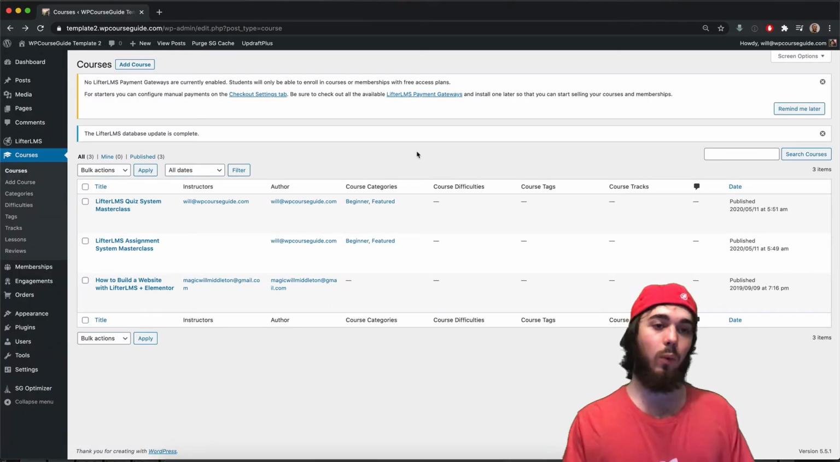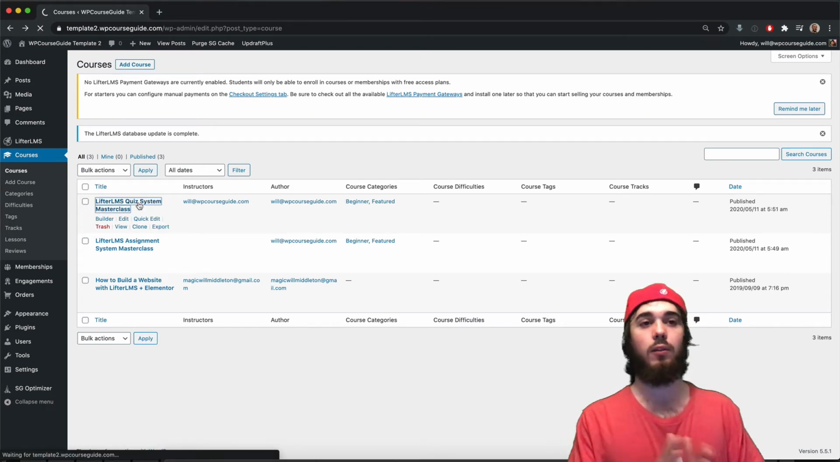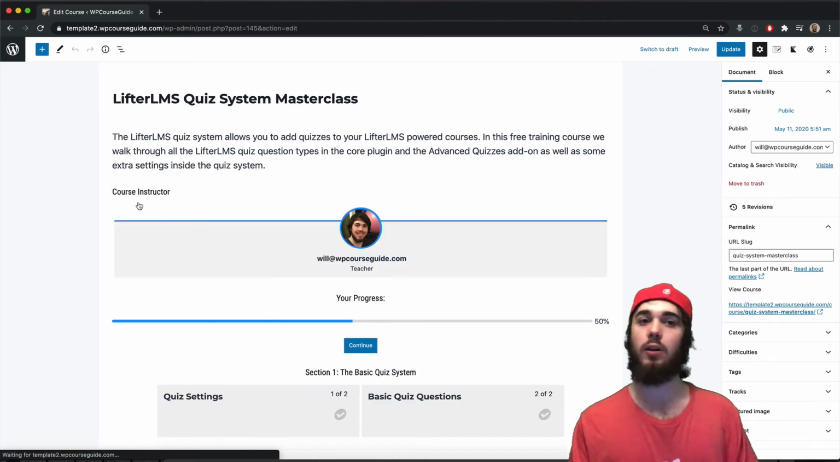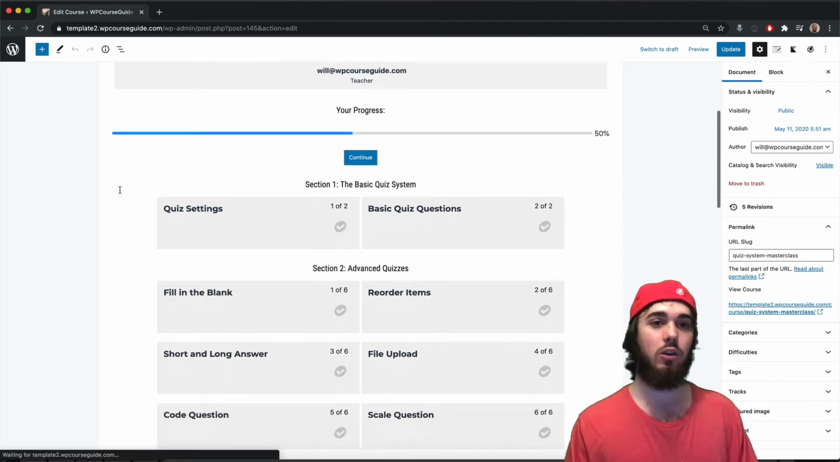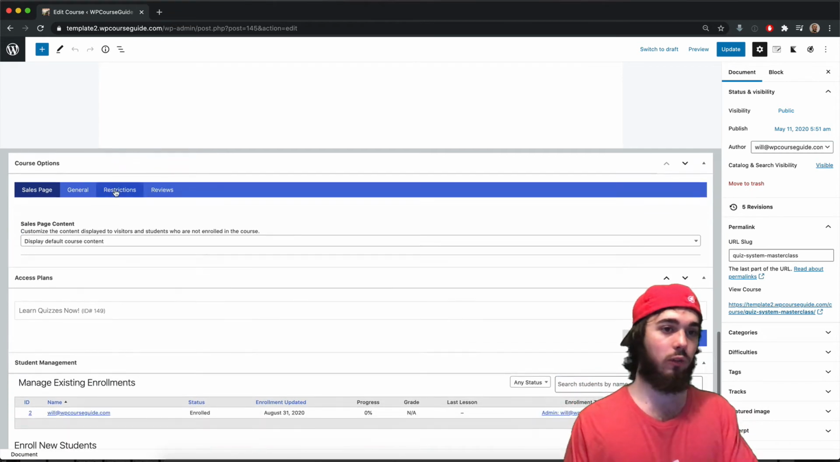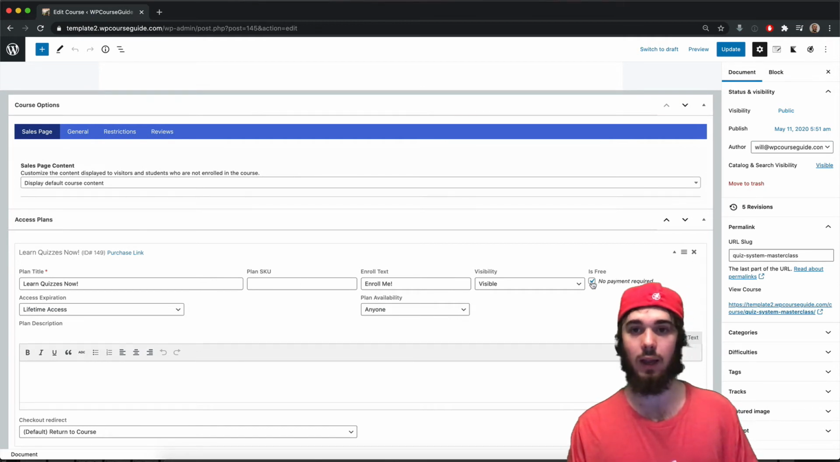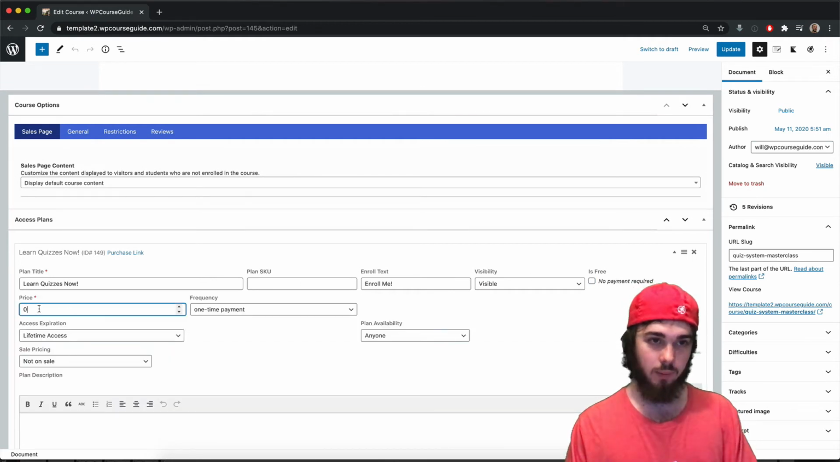And the third way would be to have a free trial on a subscription course. So if your access plan is maybe like $100 a month or something like that, you can set that up on the access plan system. So on any course or membership, if we scroll down to this access plans area, we can see I have an access plan on this course. It's free right now, but let me go ahead and make it paid.